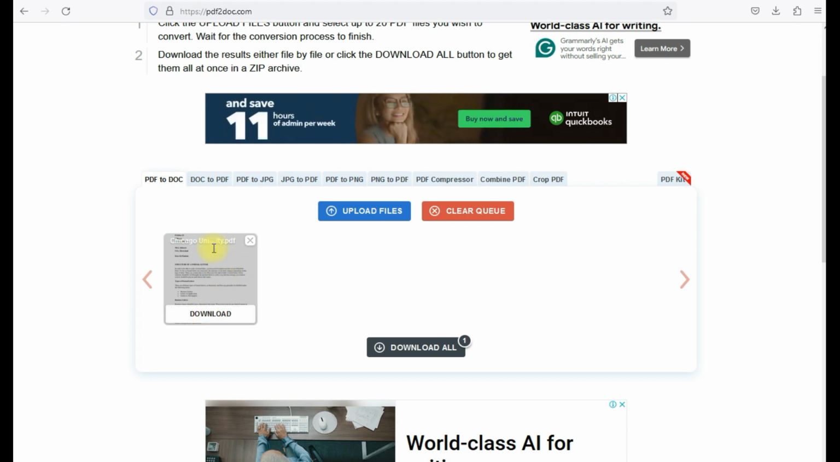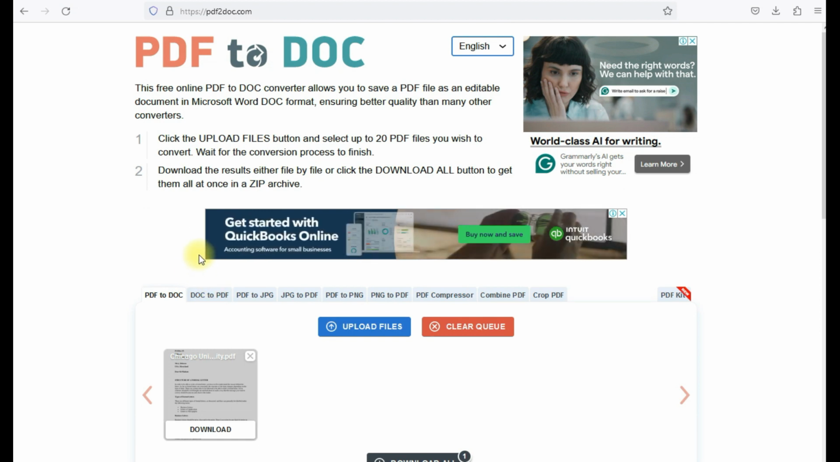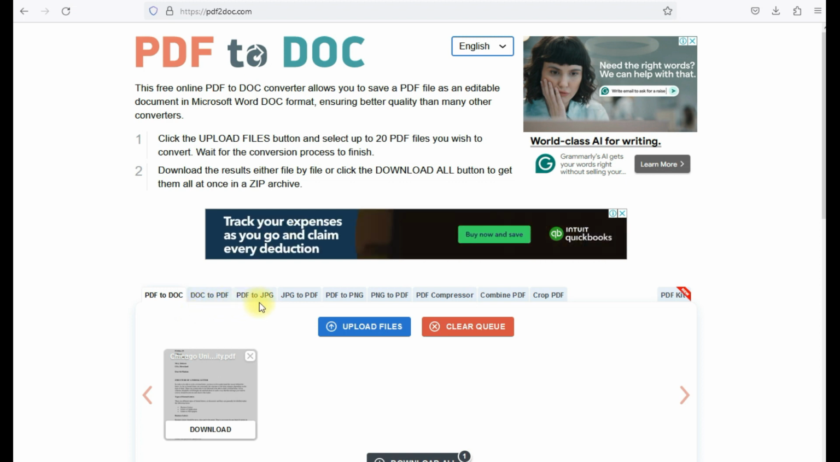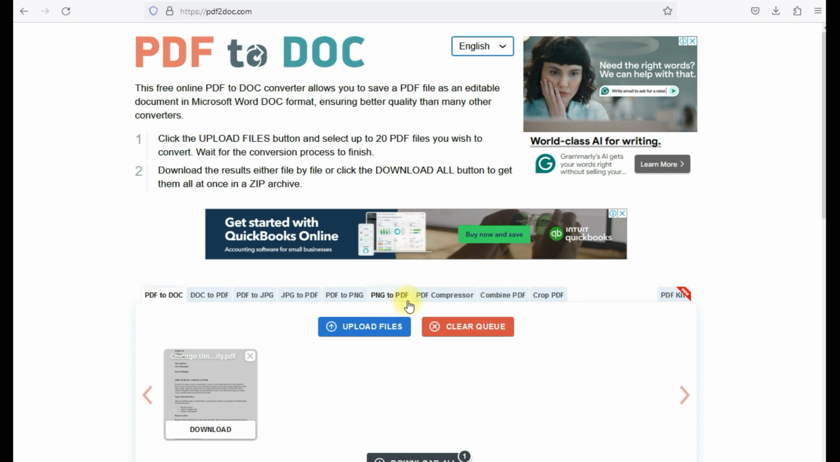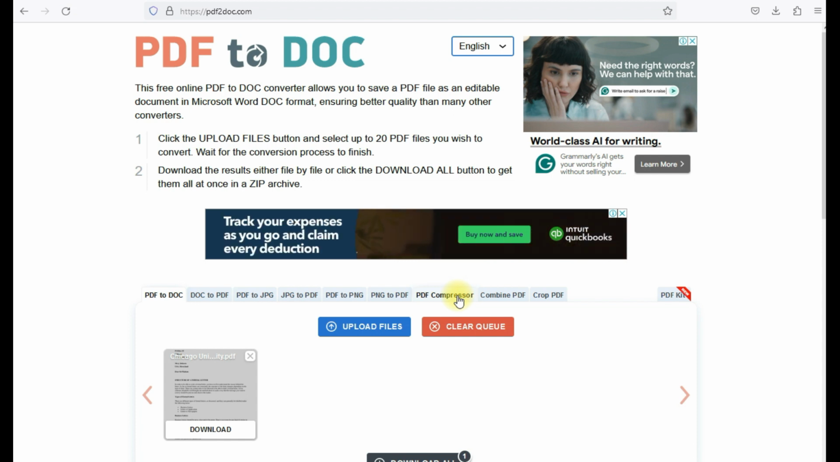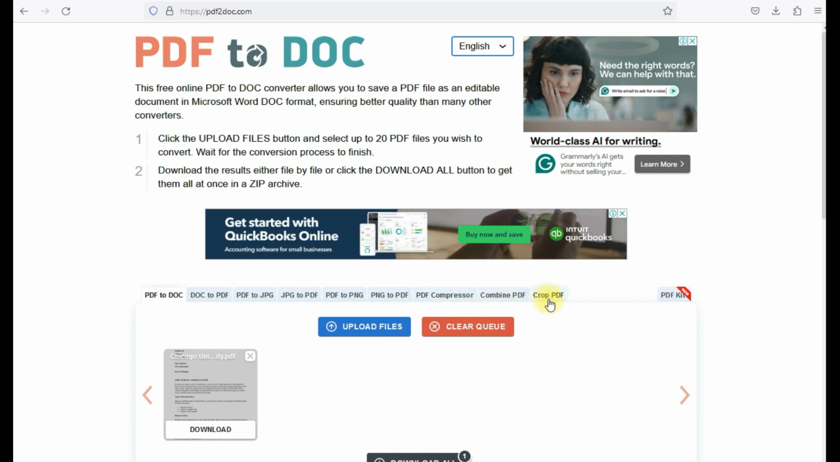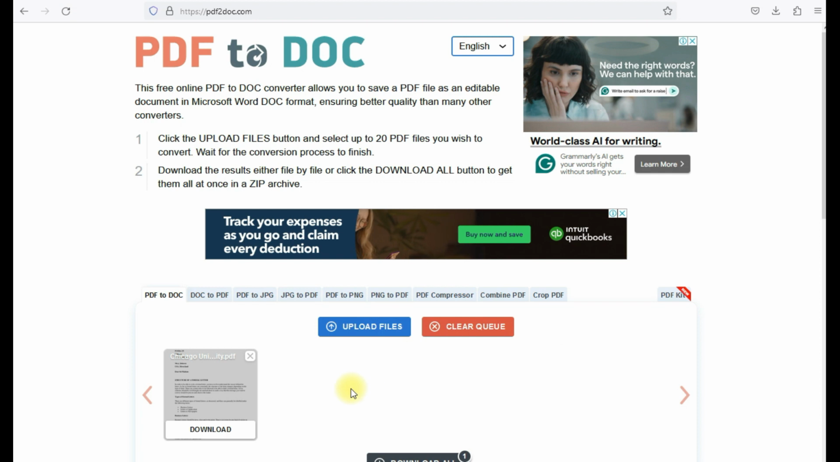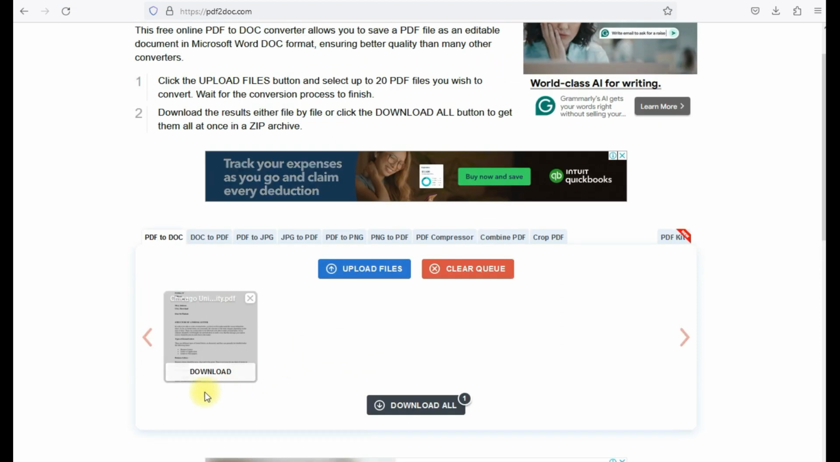Okay, let's also look at this. We have other functions here that you can use this converter to do as well. We have PDF to doc, we have doc to PDF, we have PDF to JPEG, we have JPEG to PDF, we have PDF to PNG format, we have PNG format to PDF format, we have PDF compressor. If the size of your PDF is big and you want to reduce the size of it, you can equally come here to reduce it. We have combined PDF here, we have crop PDF, so you can use this converter to do all these stuffs. All right, so let us download.